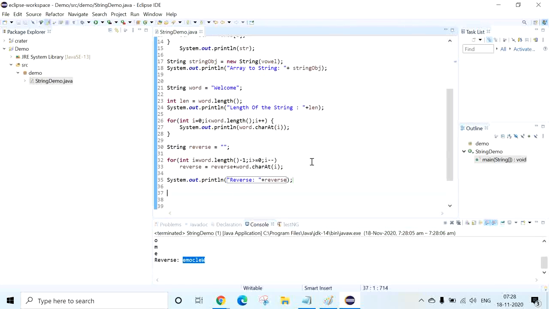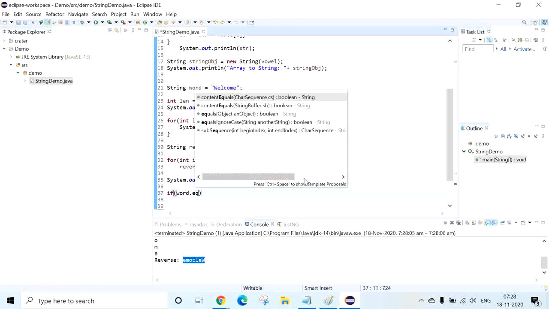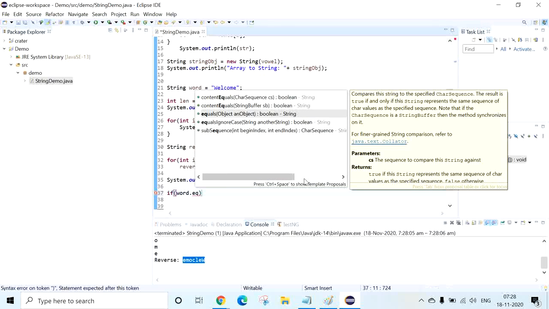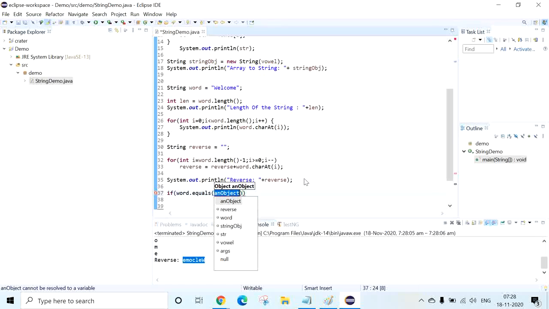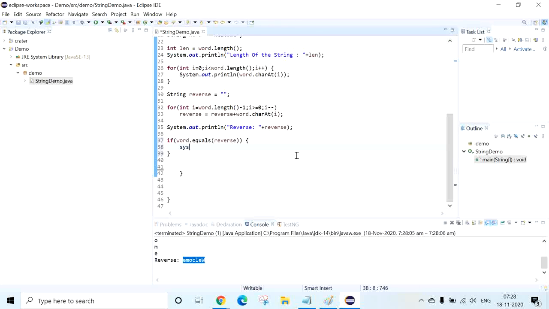Now what we need to do is check. So here, if word dot equals, there is a method called equals, then we can say reverse one. Then we can say this is palindrome, else not a palindrome. So this is what we need to do for finding the palindrome.